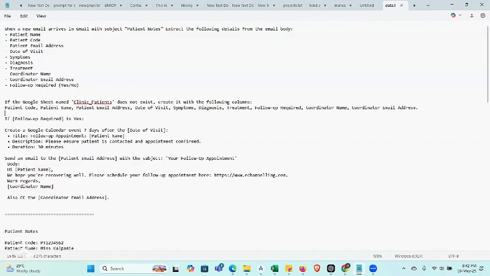If the Google Sheet named clinical patient doesn't exist, create it with the following columns. If it existed already, then it will check whether these columns are available. If one or more columns are not available, then it will create the missing columns as well. So this instruction is to create the Google Sheet and the columns of the Google Sheet.